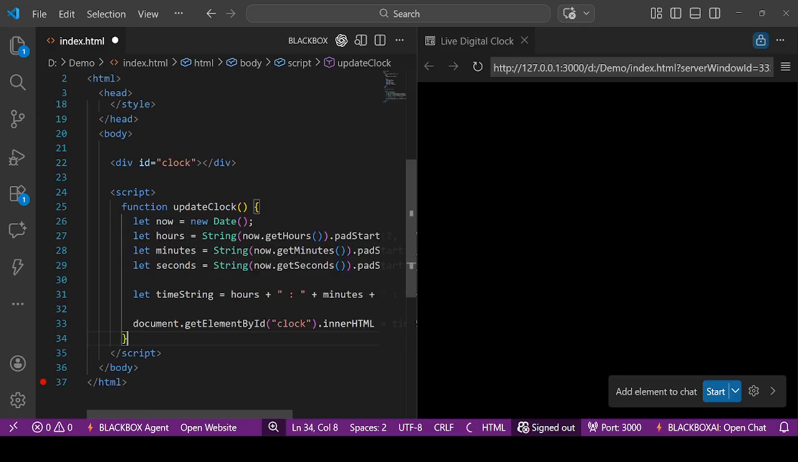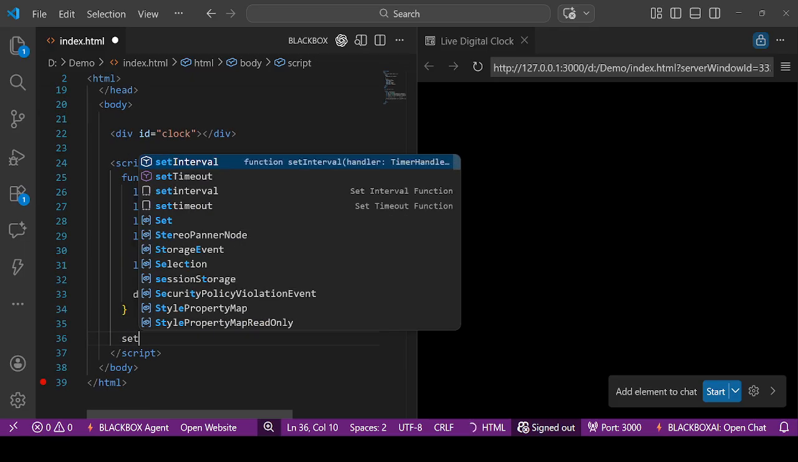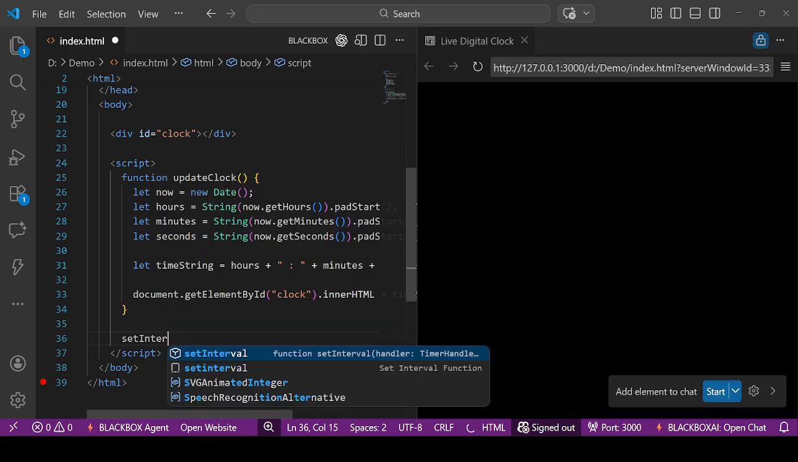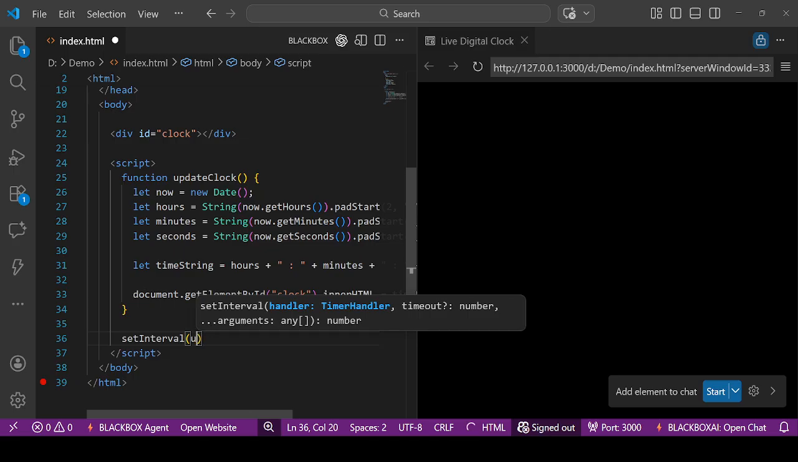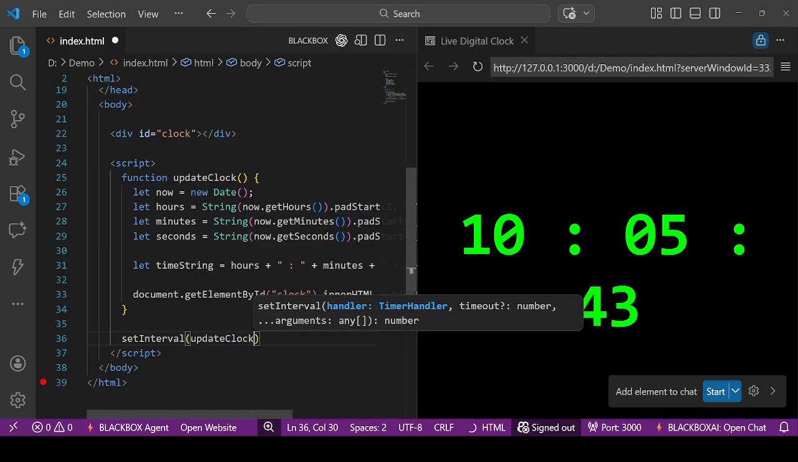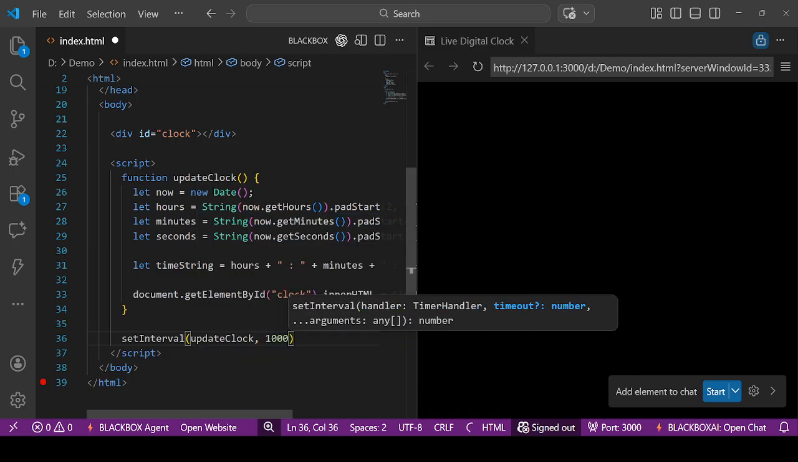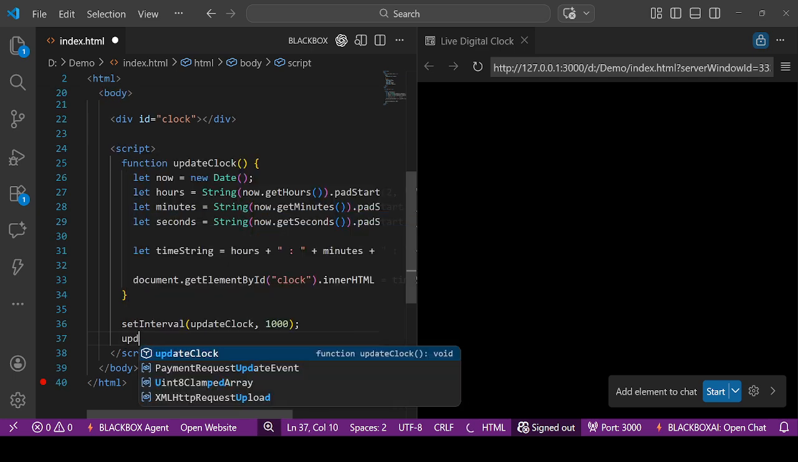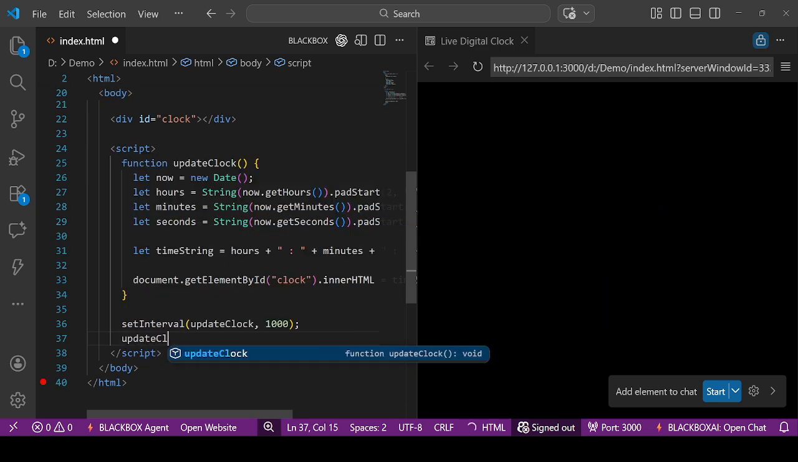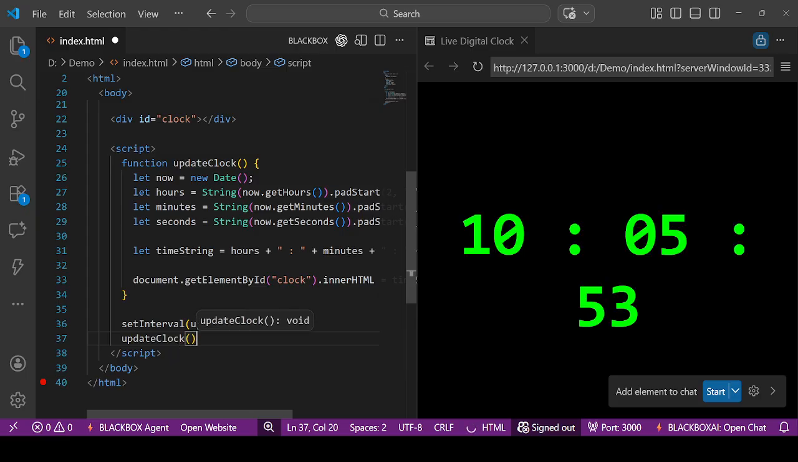So now let's start another function. The function name is setInterval. So now we need here updateClock, and we need here 1000. So here we need to write updateClock. It is another function, so we need this. Now is the time to close the script tag and the body tag and then HTML.